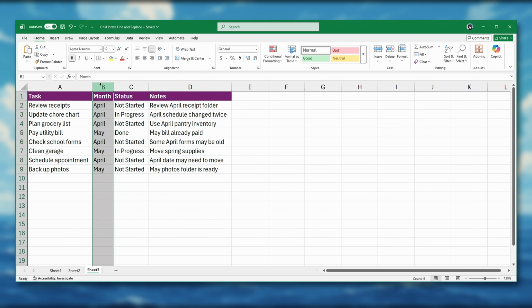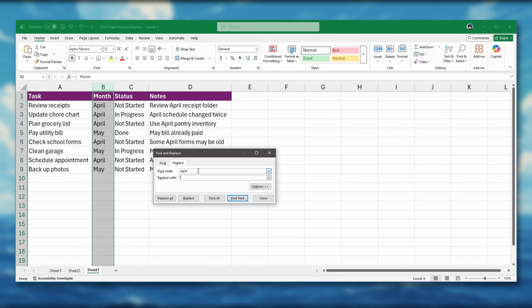I select only the month column, and then I open replace again. And find what already has April, and I'm going to replace it with May. And I'm going to click Find Next, and it finds the first cell that has April in it. I'm going to go ahead and just click Replace, not Replace All, to replace the first one. And that worked the way I expected.